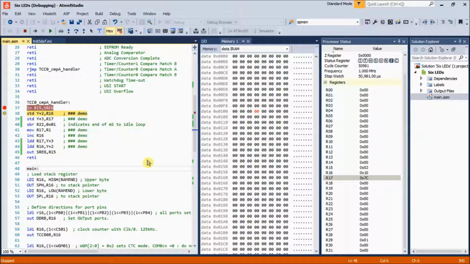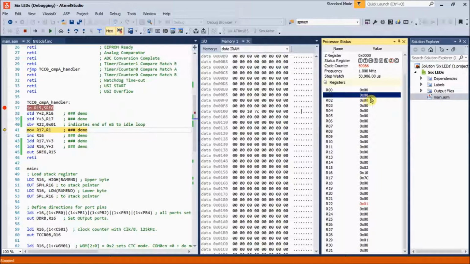Now when I execute that, R16, there we see the 10 get loaded into location 102, and R17 gets written into the next location. We do a move of R1 into R17. Now R1 has a value of 0 in, so R17 gets a value of 0, and it does. And we increment R16 just for the sake of messing it around a bit.